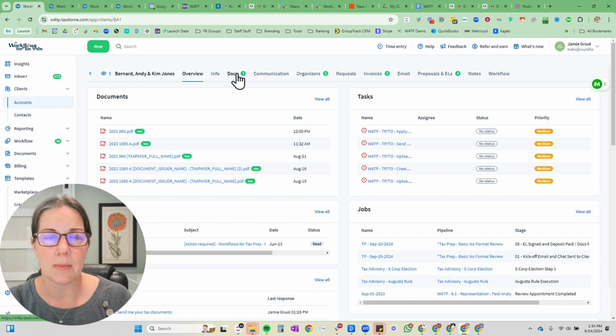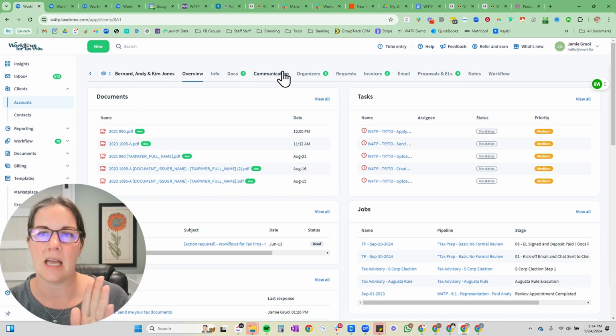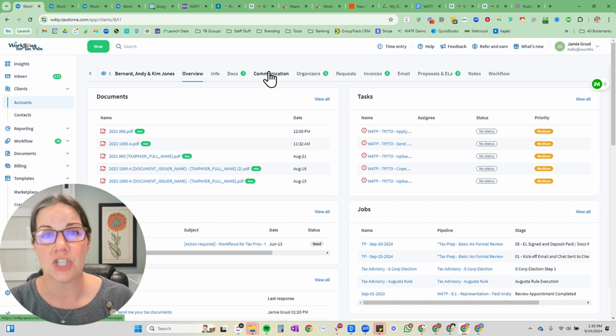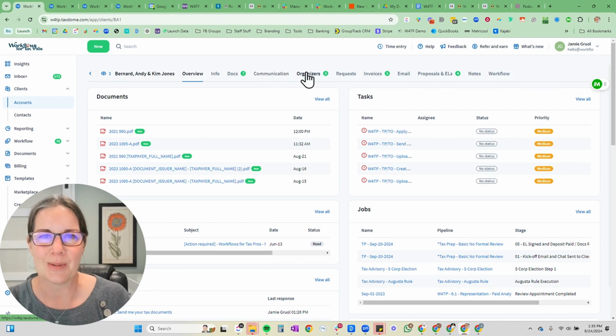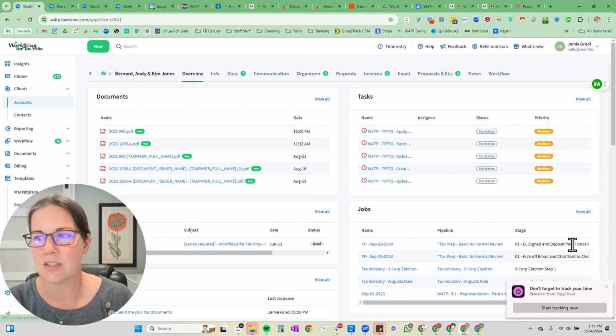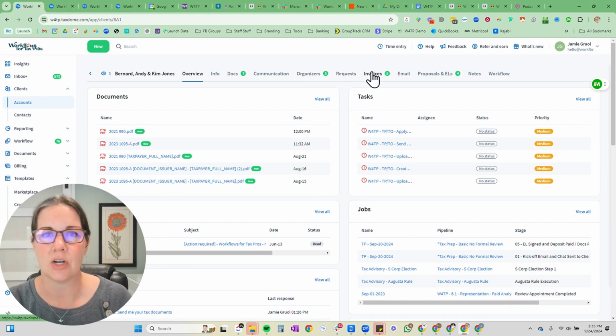So we have the documents, our document management system. We'll talk about that in a moment. Communications would be any chats that we send securely to the client portal. Organizers, we're going to talk about those in a moment too, but these are our forms and our information gathering tool that we have here in TaxDome. Requests are another one that's a new one here in TaxDome. We also have our invoices, which are the billing components of our client relationship.